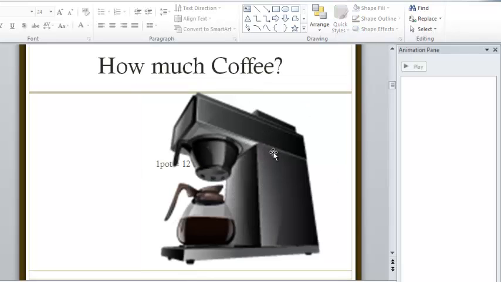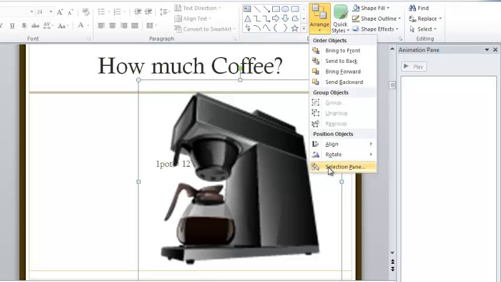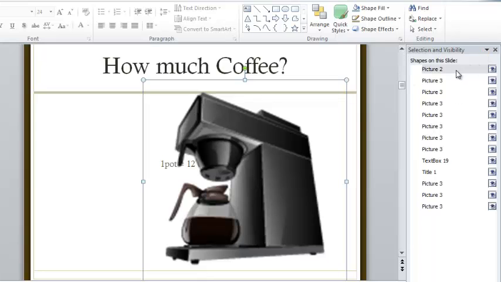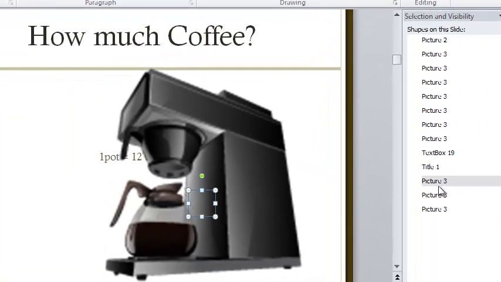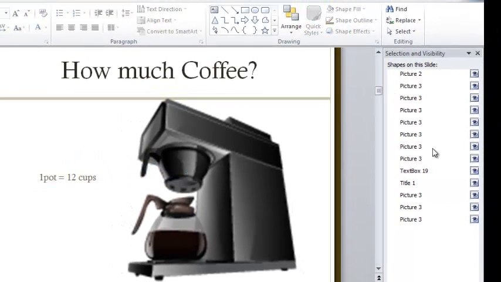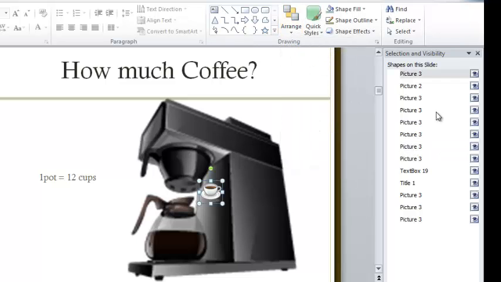Now another way to get to those cups behind this graphic is to use the selection pane. I'm going to close this animation pane. The selection pane shows us every single graphic in the image, and when I select on them, it has a box around them. So here, let's move this text box out from behind the coffee pot. Now I'll select a few of the coffee cups at various positions, and I'll bring those to the front.